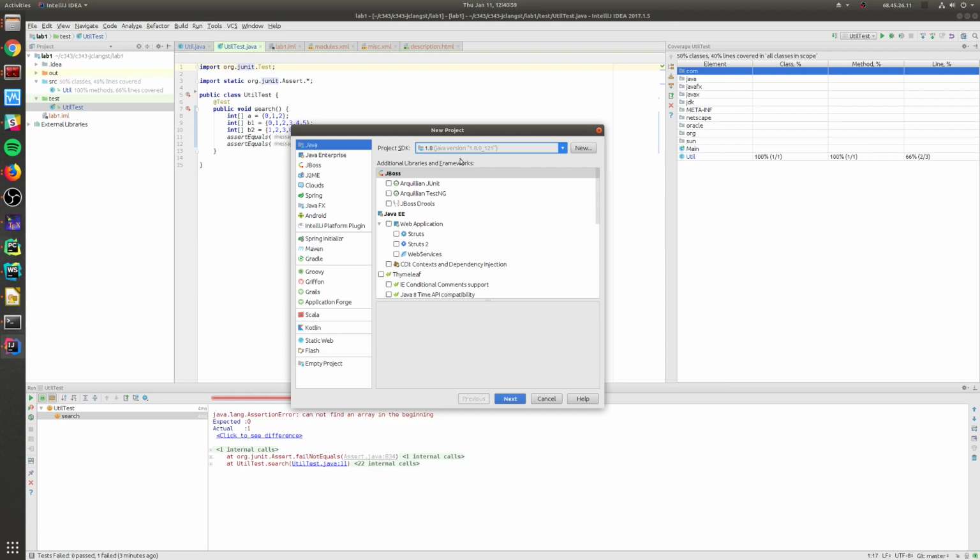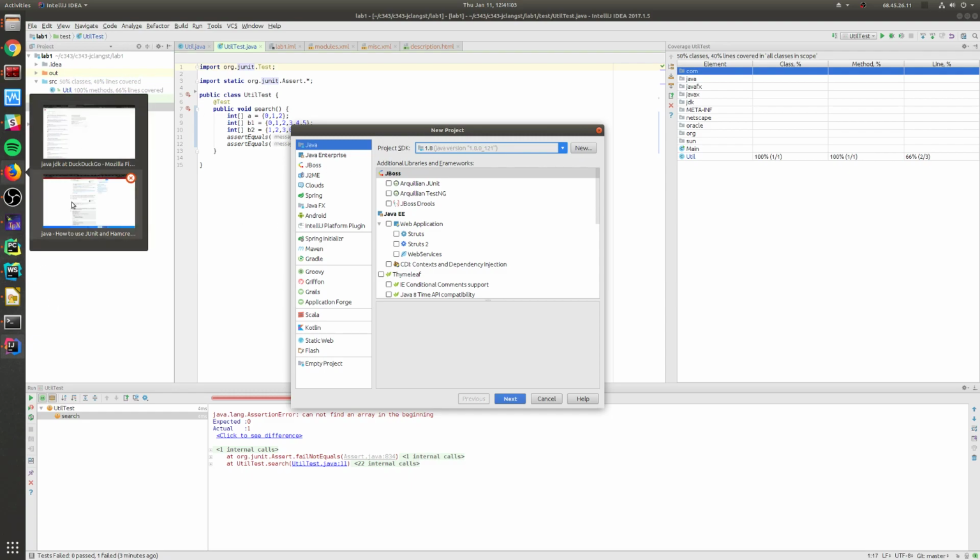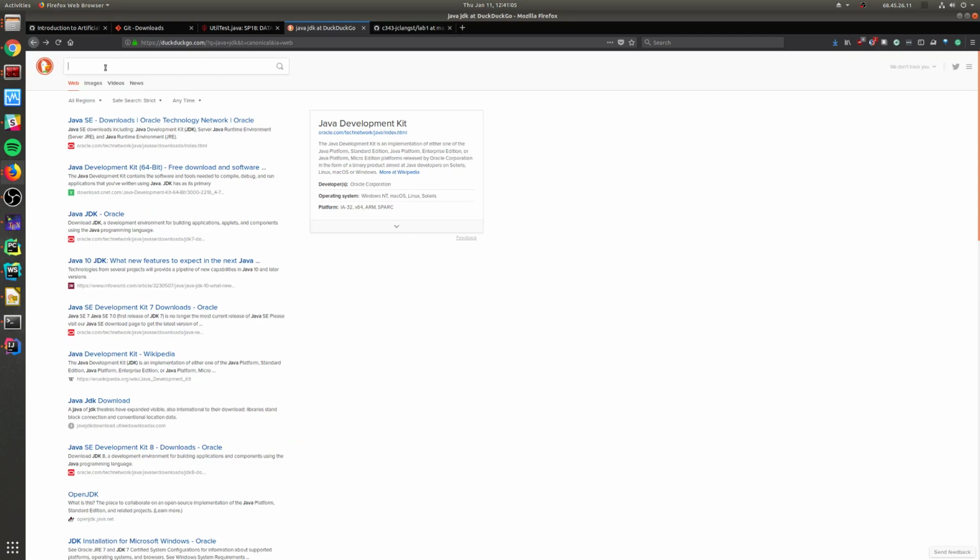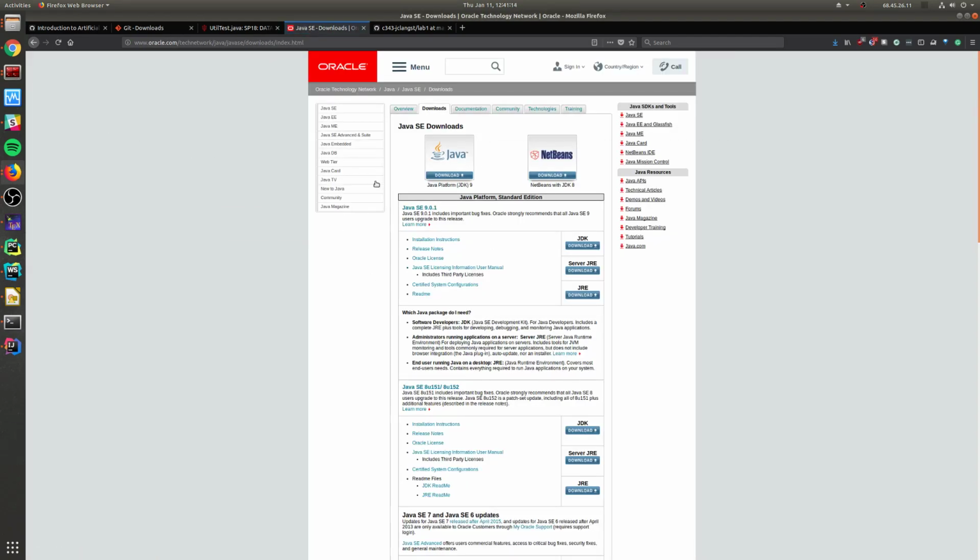So what you'll want to do at the very beginning is go online and Google Java JDK. And you'll want to find the Oracle site that has all of the Java downloads. And you should come to a page that looks somewhat like this.